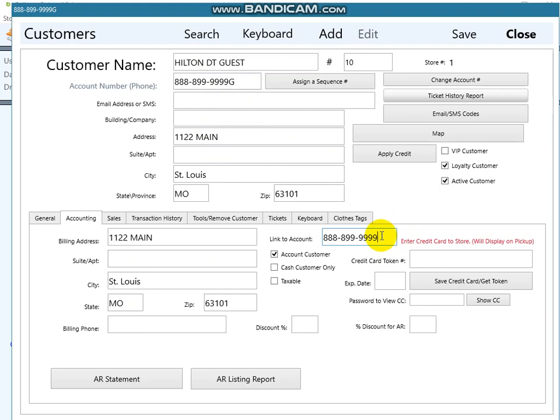If you have 10 police officers but you have a main office that gets the bill, you would link their account. So anytime something is placed on account, it's actually sent to this account number. So you're going to print one statement for the hotel that's going to be guests, it's going to be management, it's going to be household, and it'll have all the tickets on it.